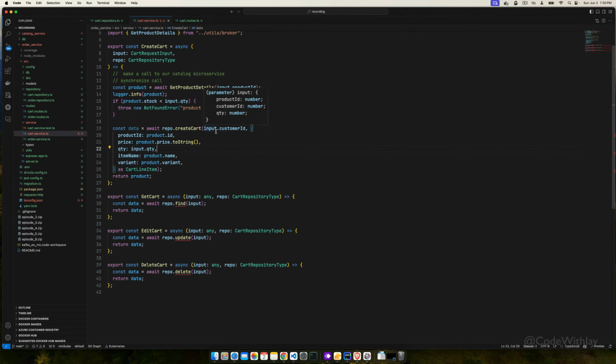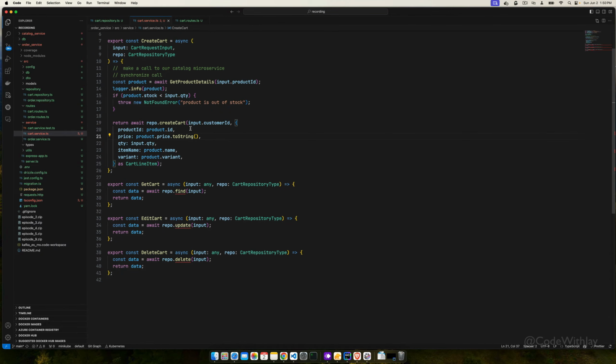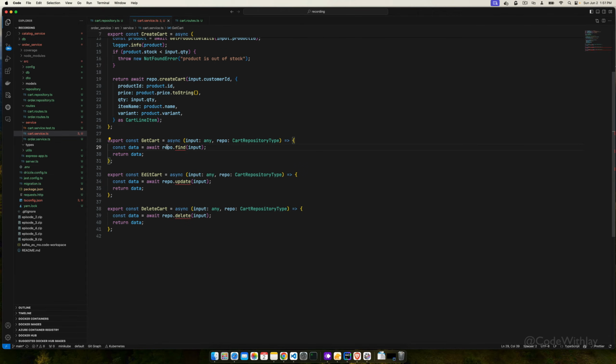Perfect. So now it is compiling, right? We are not going to return this product from here. Let's delete these things from here, and instead of this one, we can directly say return. Now, perfect, it's going to work. So we are just creating our cart here. Here in the get cart, let's add some code.